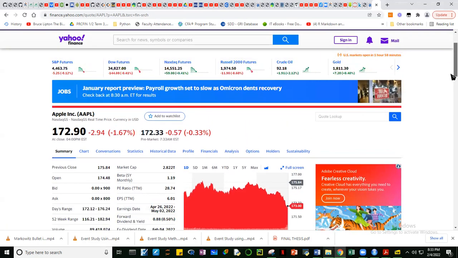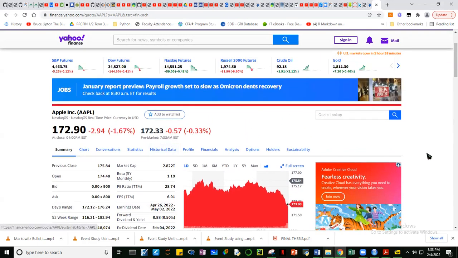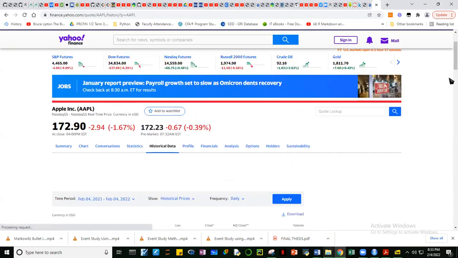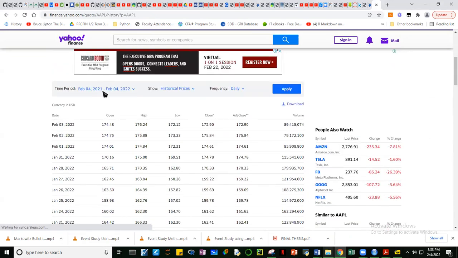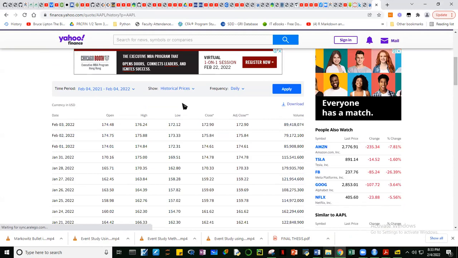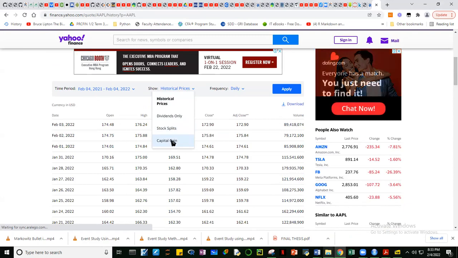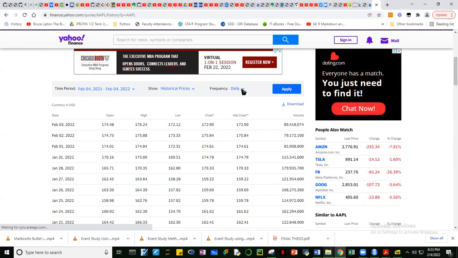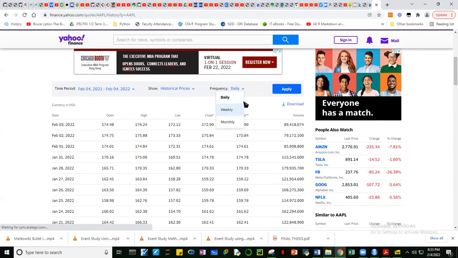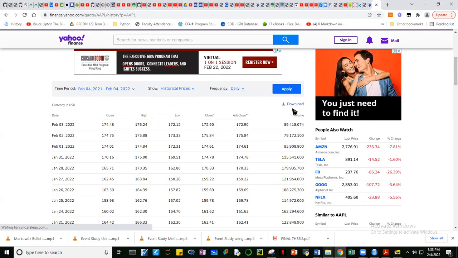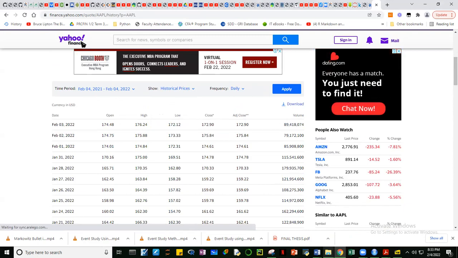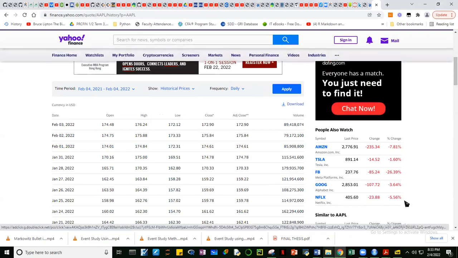So we can get the historical data here. You can specify the range, the date, and then you can download the historical prices, or dividends only, or stock splits, or capital gains. And then you can choose the frequency, whether daily, weekly, or monthly, and then you can download this. So that's how you download stock prices from Yahoo Finance.